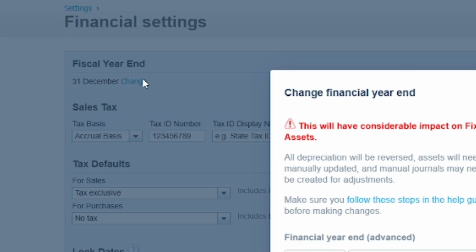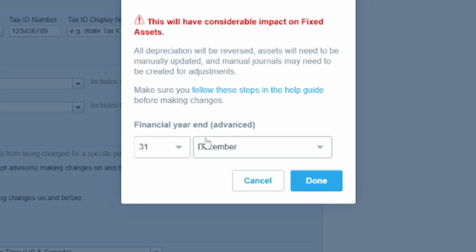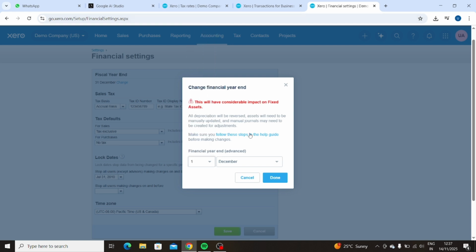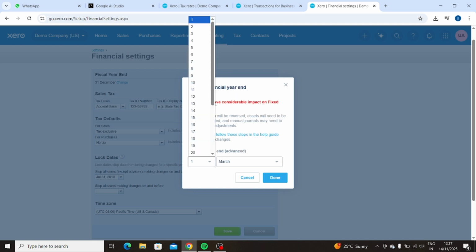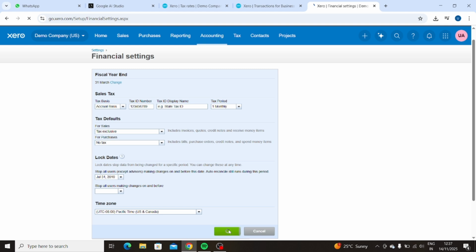Look for the section that says Financial Year End. Here, you'll see a month and day dropdown. To change your financial year, choose the new month, choose the new day. For example, if your business follows an April to March cycle, select March 31st. If you follow a January to December year, choose December 31st. After selecting the correct year-end date, click Save at the bottom.